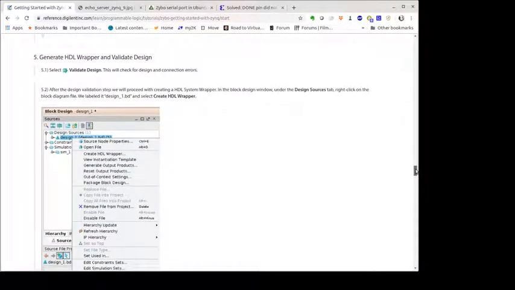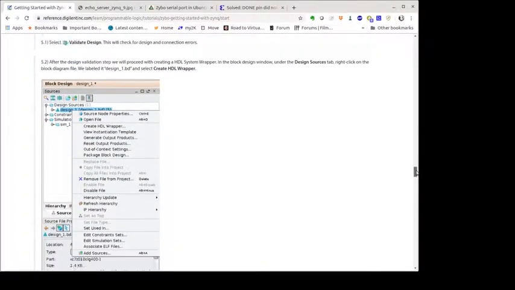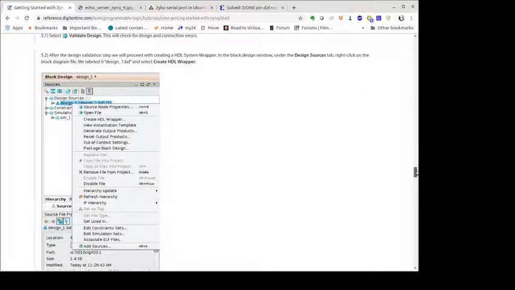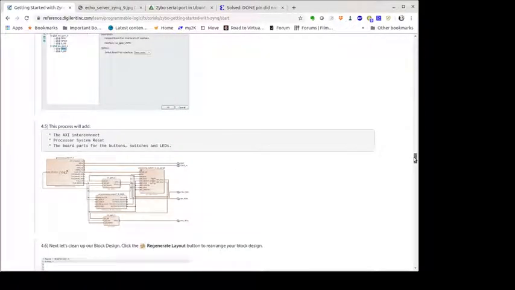The next step here is you're going to validate the design. Now, I got some warnings when I did it. Didn't seem to matter. They were just warnings. And then you want to make sure you didn't mess up any connections, you don't get any errors. Then you can generate your HDL wrapper. That is the Verilog or VHDL code that is going to essentially put a wrapper around the input-output ports that we've created here.